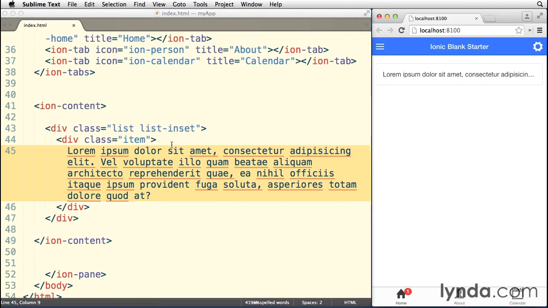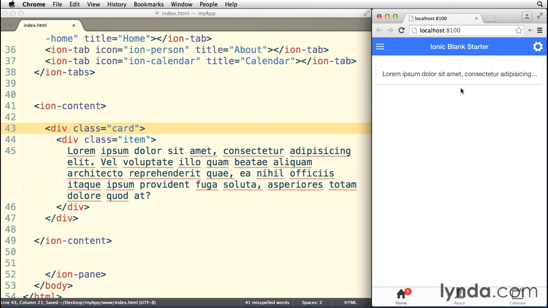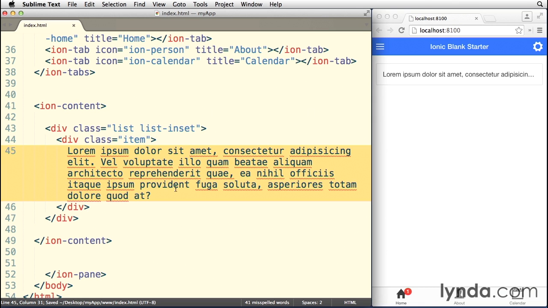Now, cards are exactly like inset lists. So if you modify this div right here to just say card, you're going to get the same thing, except that it has a little bit of a drop shadow. Since inset lists do not have shadows, they are considered to be a little bit faster. So I'm just going to stick right now with inset lists and get rid of the shadow. The new design thing is to be flat anyways.